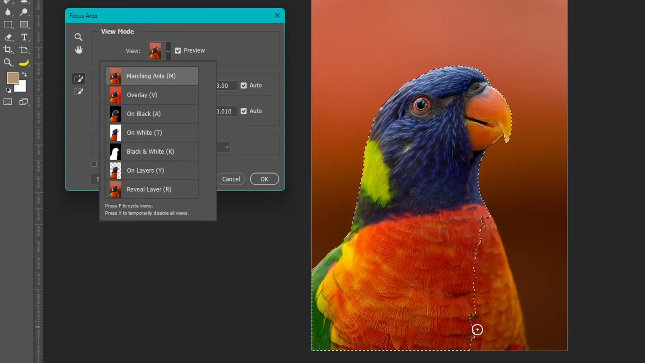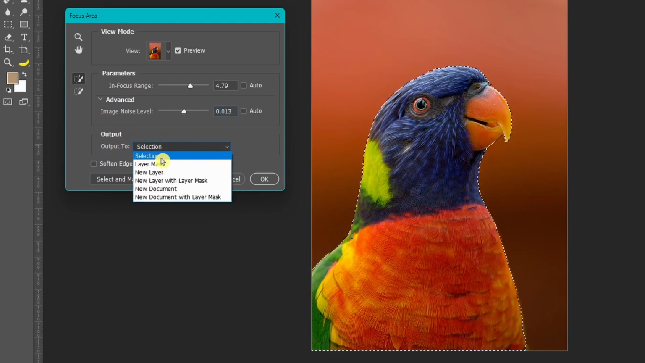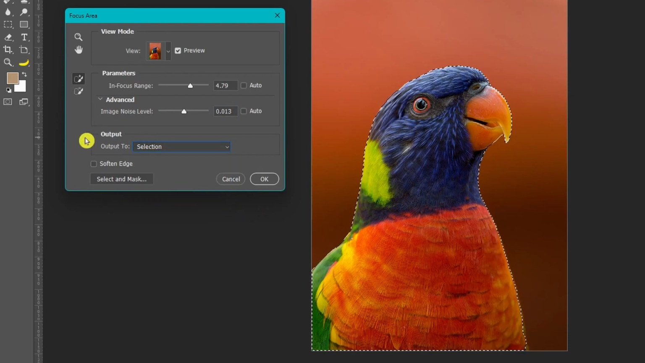You can see it's cutting into the body right here, but we can tune all that in here. Just tune the parameters till it looks like you got something that you want. And then you can add or subtract from the selection right here with these tools. Then what you do is choose what you want the output to be. So if you want it to be a selection, or you can choose one of these other options. You can make it its own new layer, new document, layer mask, whatever.